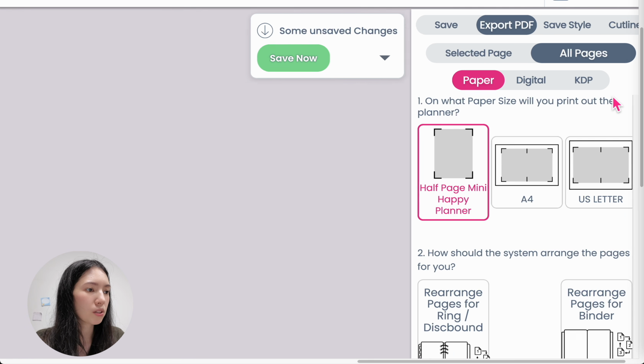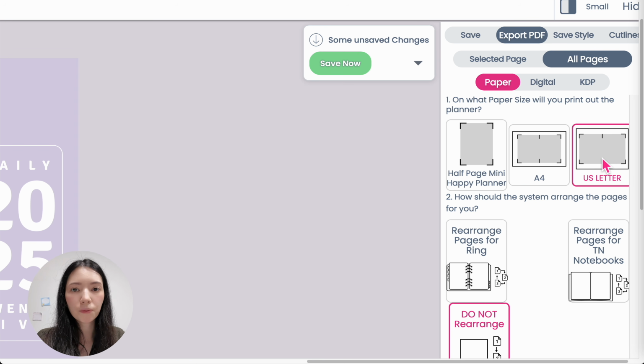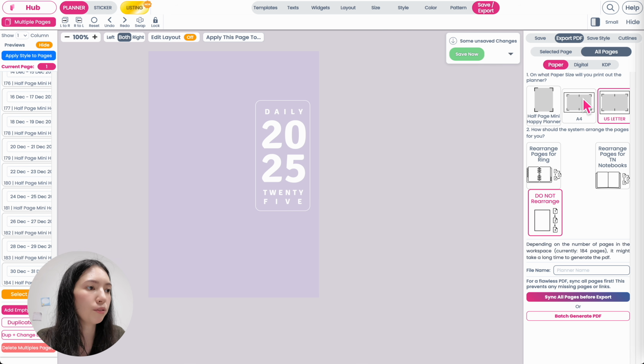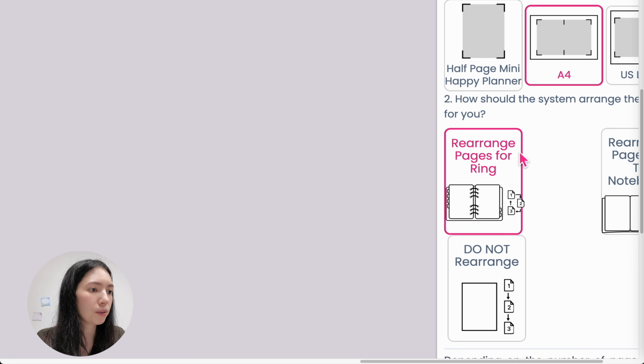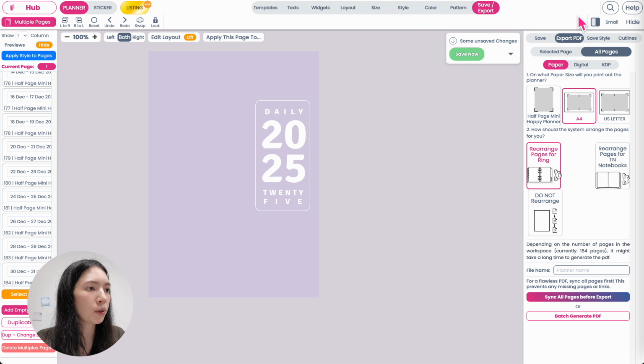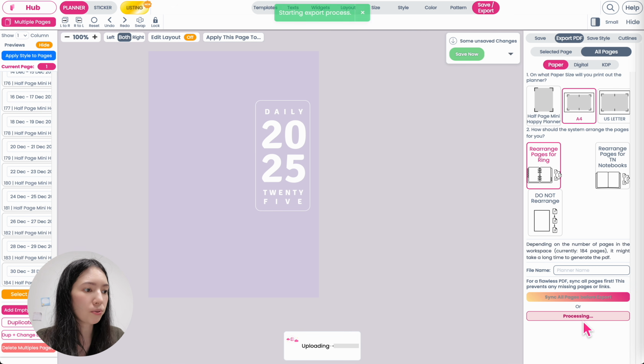You then want to select A4 or US letter, doesn't matter. If you're printing on A4, select A4. Then also click on rearrange rings, very important. Have this menu selected and then click on batch generate PDF and then download that PDF file. This is how you can download it.